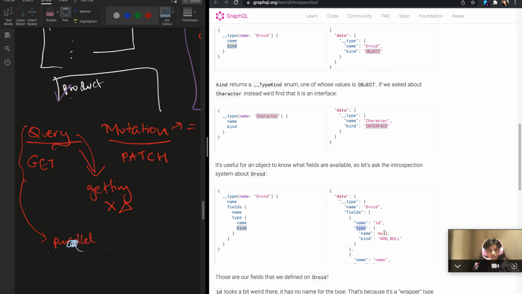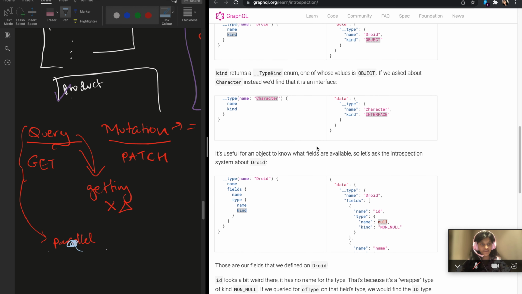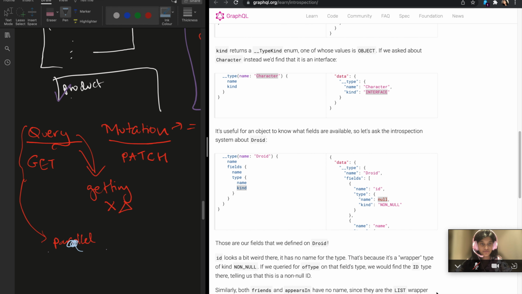The type of the field will have a name. In this case, it's null, and we'll talk about this. The kind is non-null. We'll talk about that as well. And you'll see that repeated in a lot of things. For friends, you have the kind as a list, but the name is null. Okay, so let's talk a bit about the fact that ID had type as null. The reason this happens is because it has no name for the type, because the ID is of type ID, and ID is just a wrapper type of kind non-null, because ID can't be null. If we queried for of type, that would give us the ID type itself.